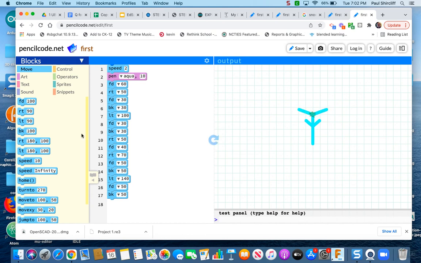All right, let's get us back aiming up. And let's move forward a little bit. I don't know, 30. I'm just trying stuff. Again, you can always speed your guy up if you want, your turtle up.